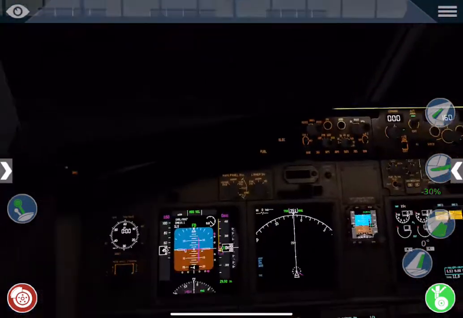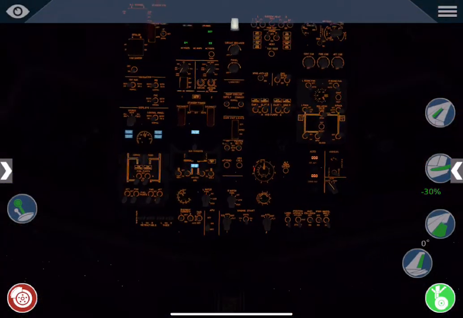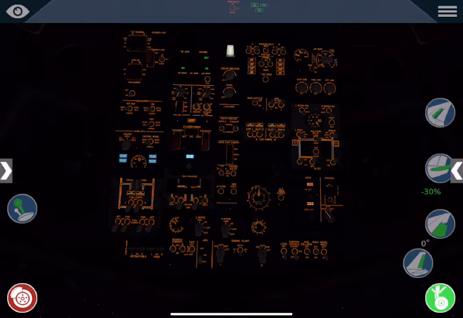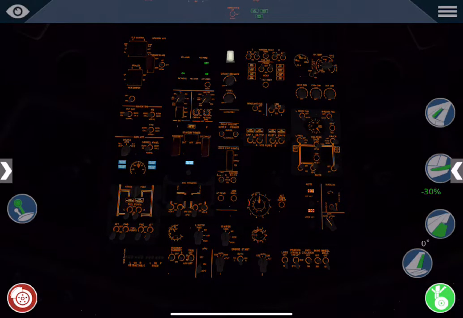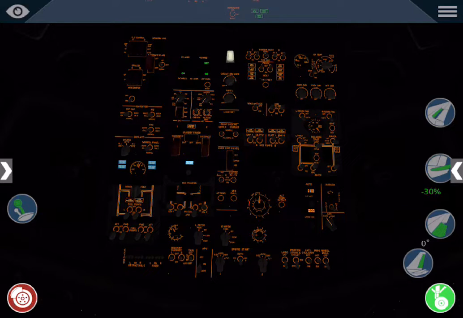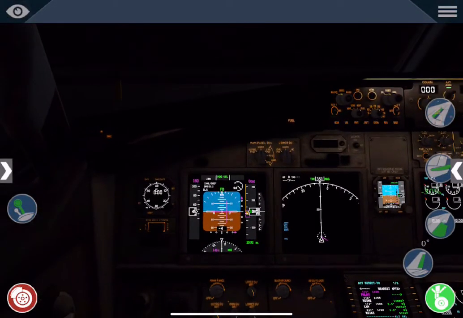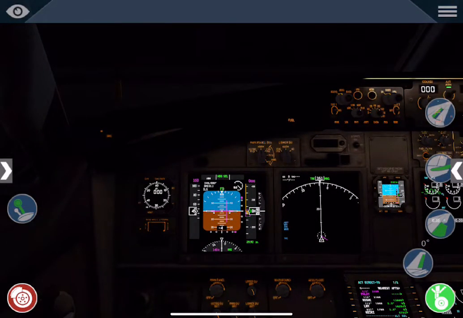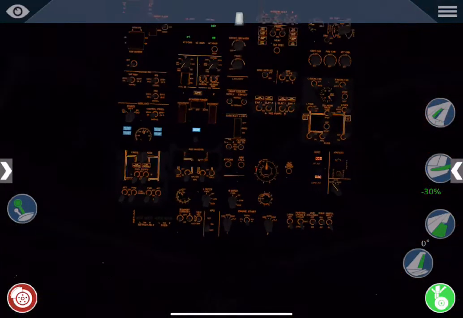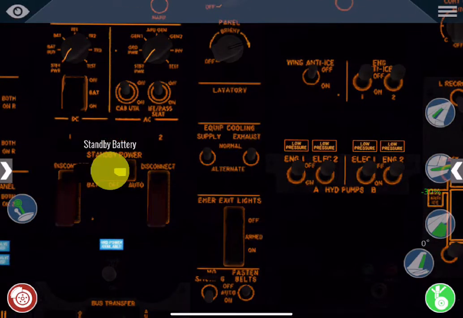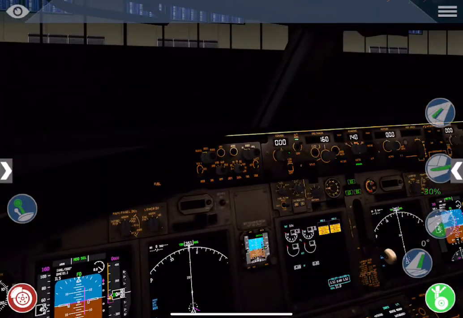APU is on now, I believe. APU gen, ground power off. What do I need here? Standby power, circuit breakers. Standby power to auto. I have no idea what I just hit there. Straight ahead on Bravo and ground point on it. Ground power is available. Okay.